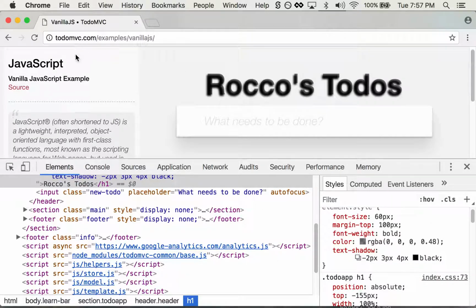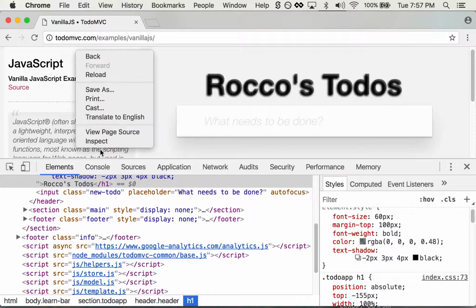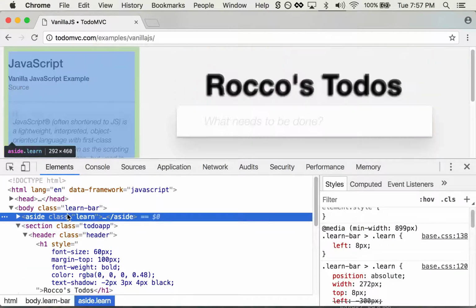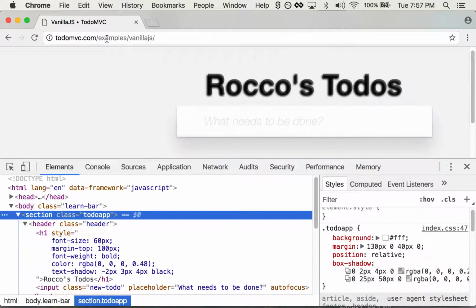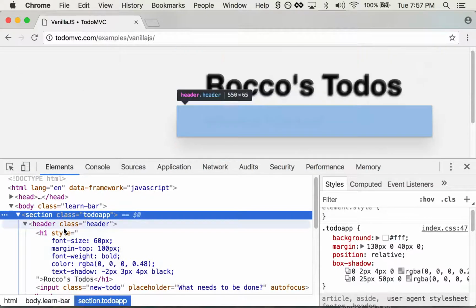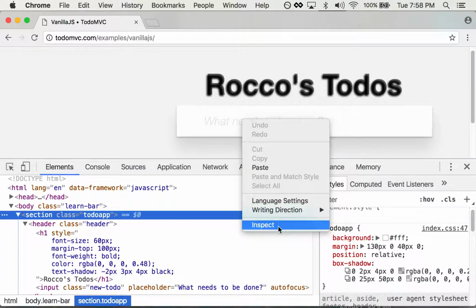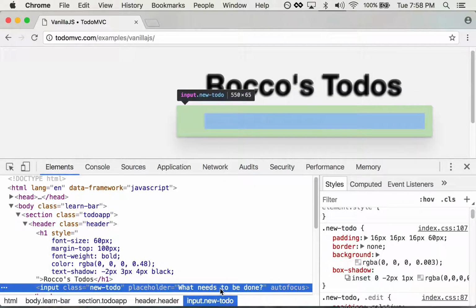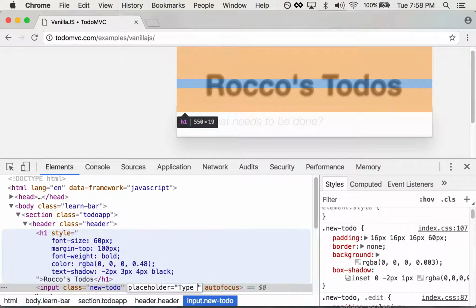Now I'm going to inspect this little part over here. Let's say I don't like this in here. This little aside, I can actually hit the delete key, and that actually makes it completely go away. And now it's no longer in the DOM of the web page. I can also change this placeholder text. I can say, type your to-dos.